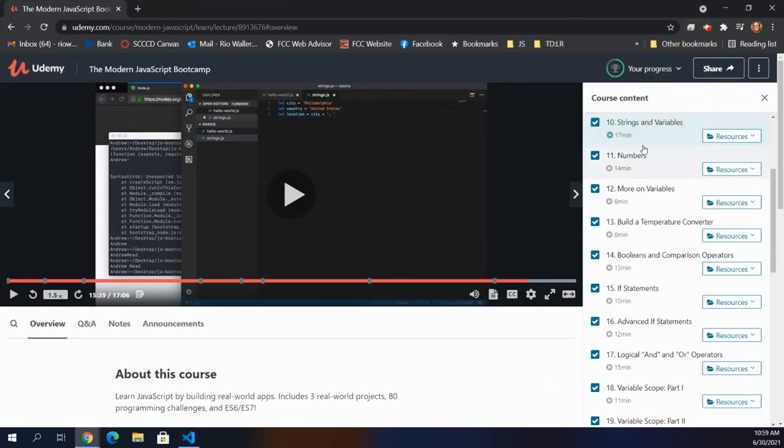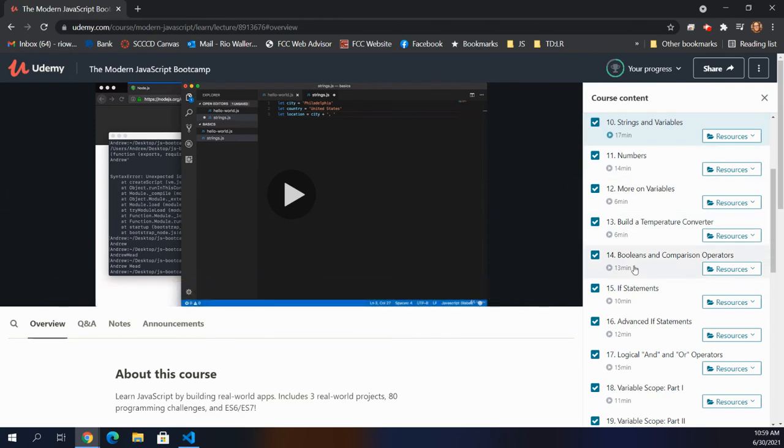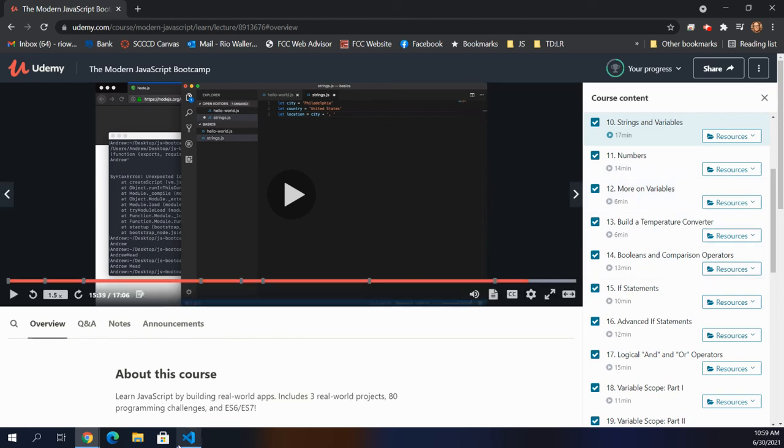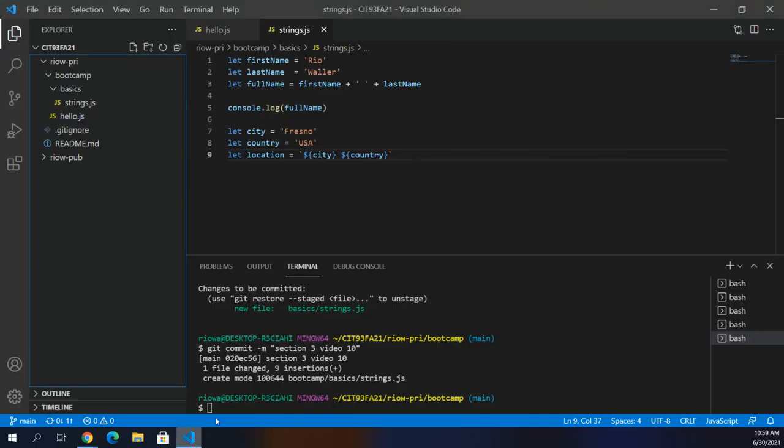So what you're going to do is go all the way through 14. Okay, so you're going to look at more on variables. You're actually going to build a little temperature converter, which is great. And then you're going to do booleans and comparisons. And then when you're done, again, after each video, stop, do the commit. After you do the commit, then what you could do is do the push. Now you can do the push after each one. It's really up to you, but you only need to do the push.